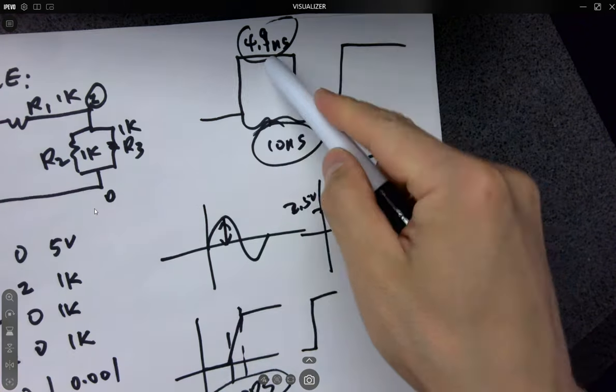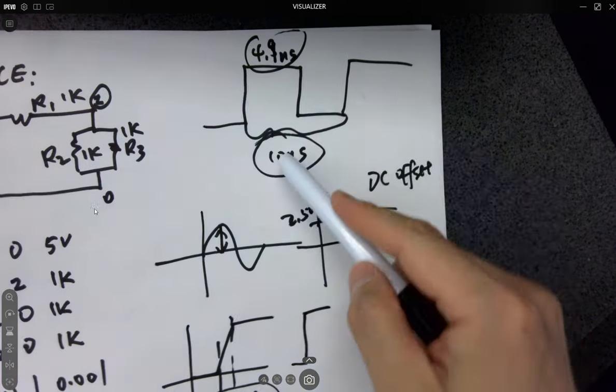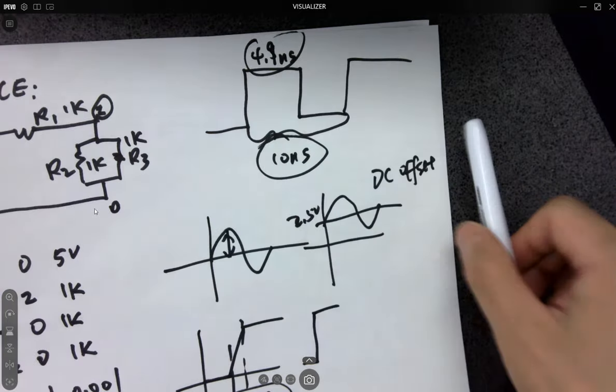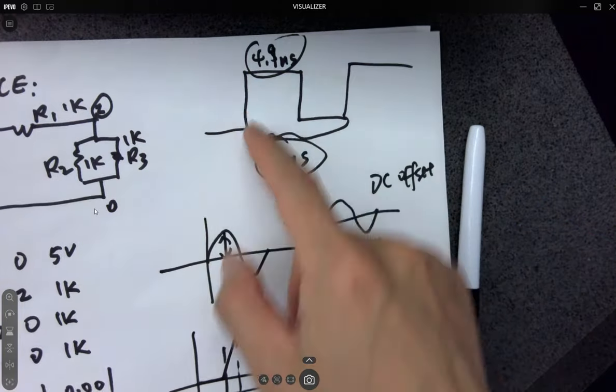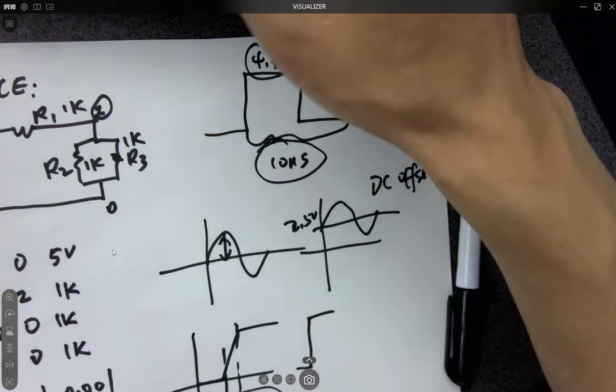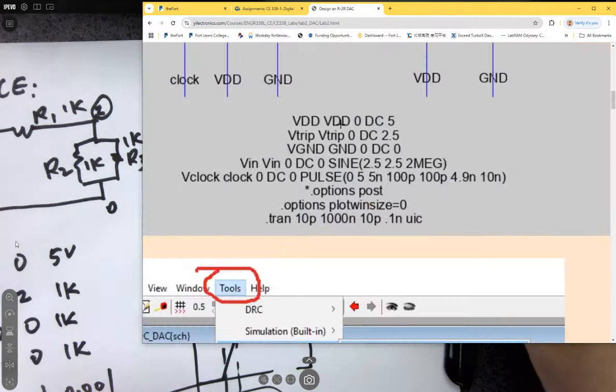So usually give 4.9 nanoseconds and give 10 nanoseconds for the period, a little bit longer than that. So give the room for the rising and falling edges, okay? Just for simulation purposes.